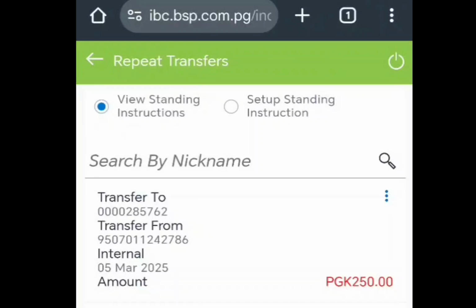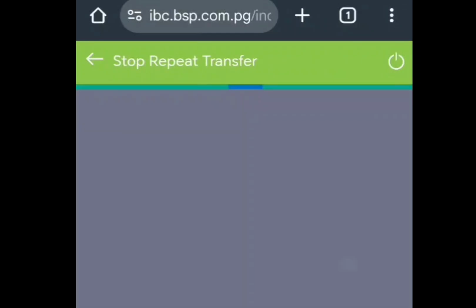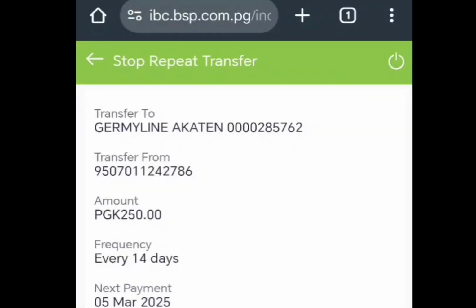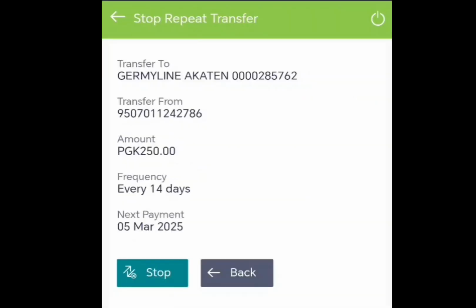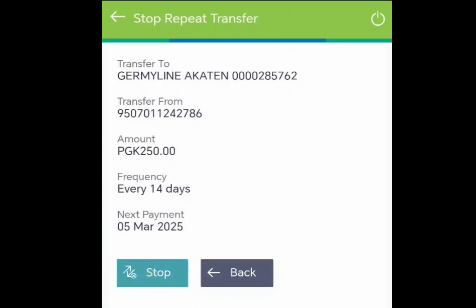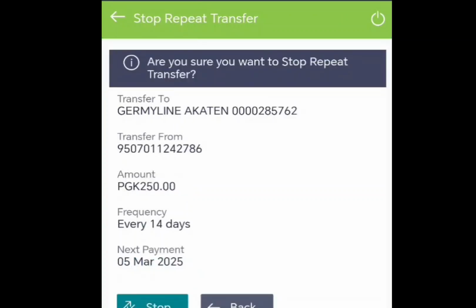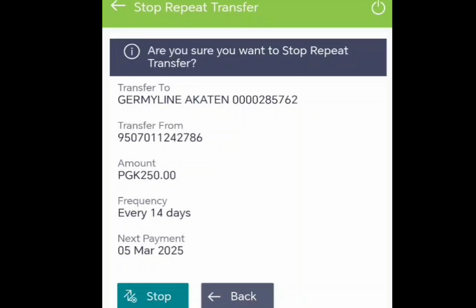Okay, now in order for you to remove the standing order, you see the three dots on your right hand side. You'll just select it, and where it says stop, you click stop, and this is the preview of the standing order that you've just created. After confirming it, you then click stop, and you see there's a pop-up message up here where it says, are you sure you want to stop repeat transfer? And then you click stop.